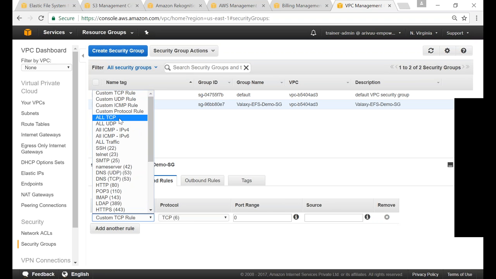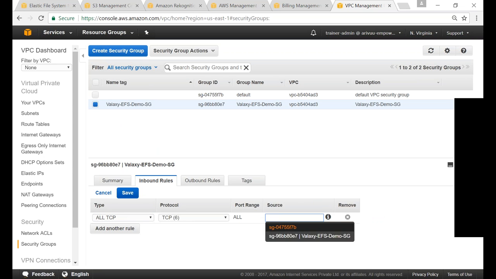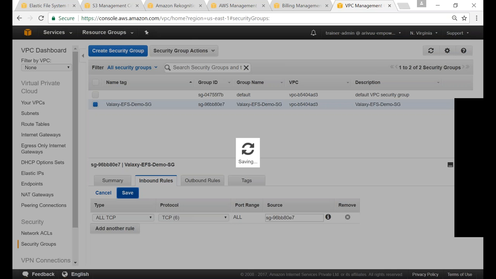So I'm just going to choose all TCP/IP traffic originating from my security group itself is allowed. You can see that SG-96, where did I get this name? It is here, that is the group ID for my security group. So all traffic coming from the source of this one is allowed. I'm going to save this.